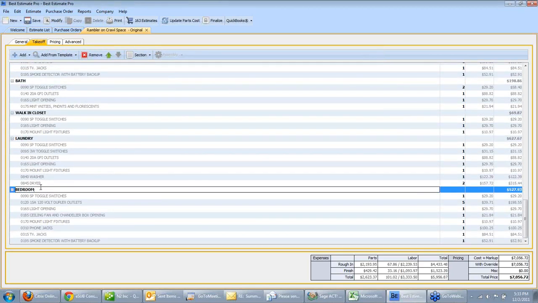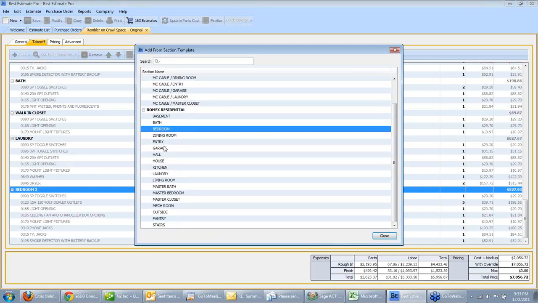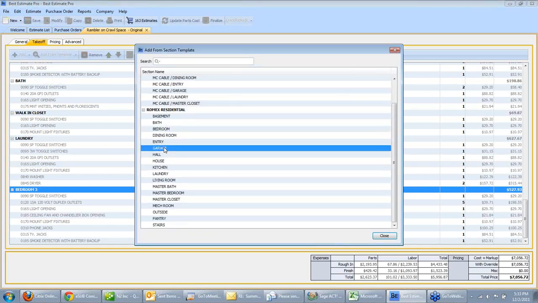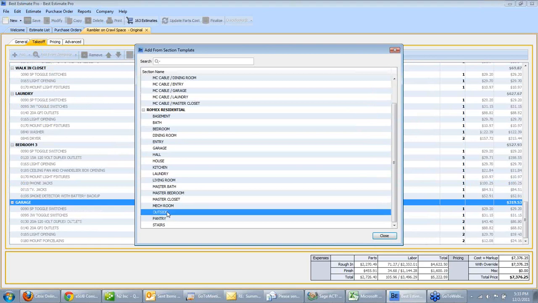Again, I will add another section, a bedroom, and we're going to call that bedroom 3. There are 2 other bedrooms in the house already. And then we'll drop and add a garage. And finally, another section which is the outside of the house.